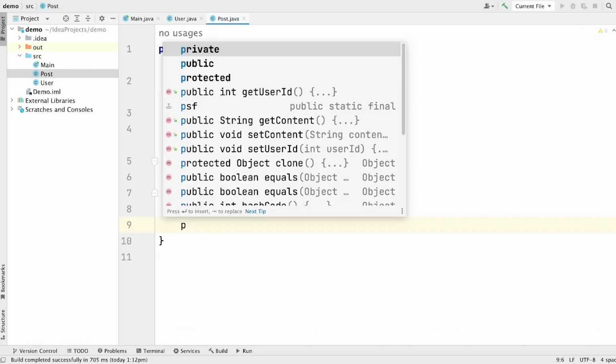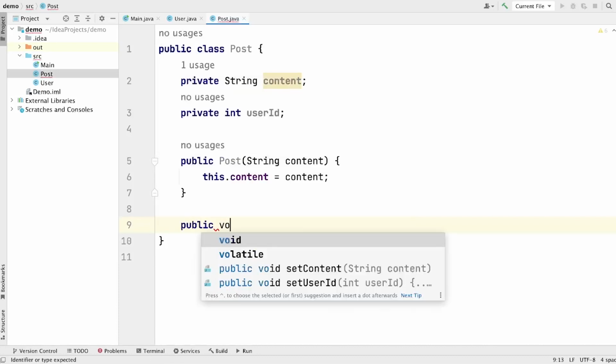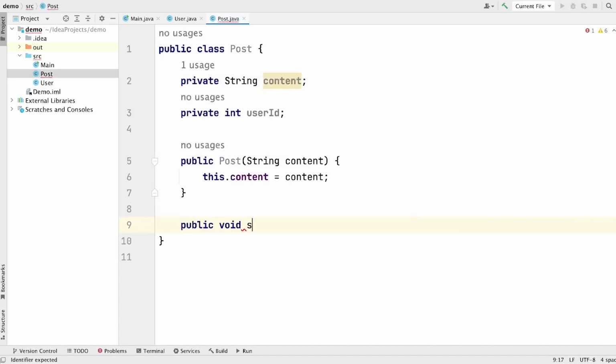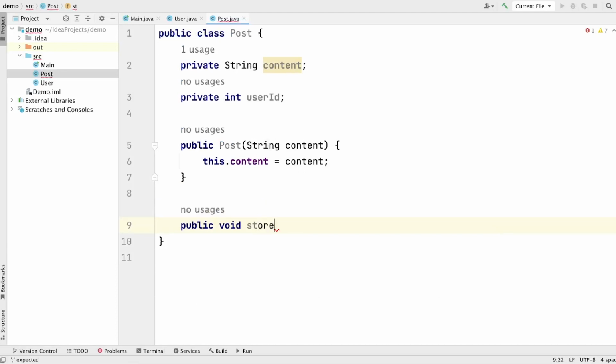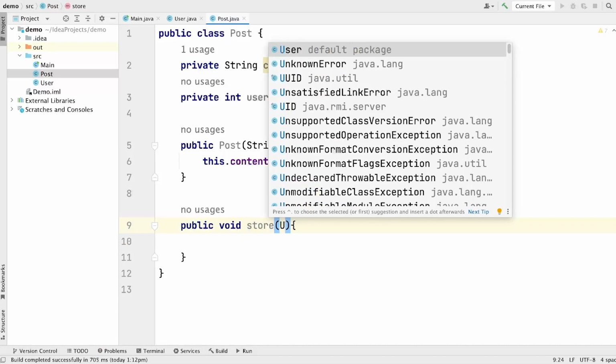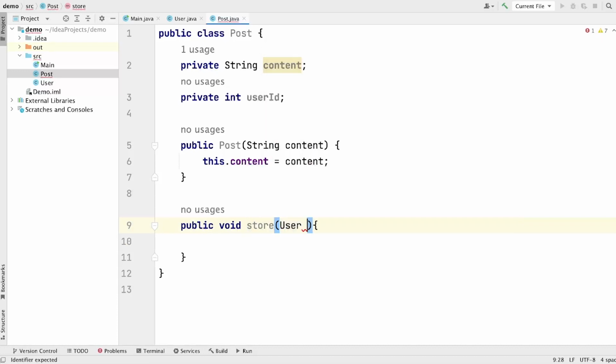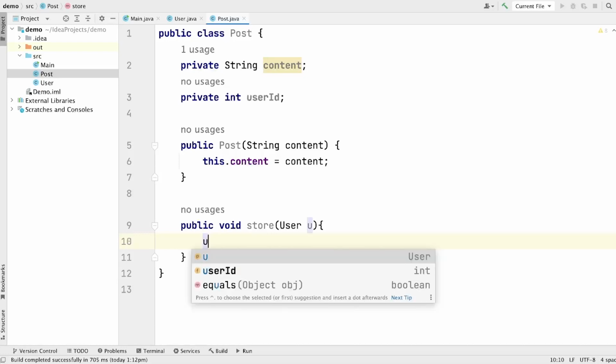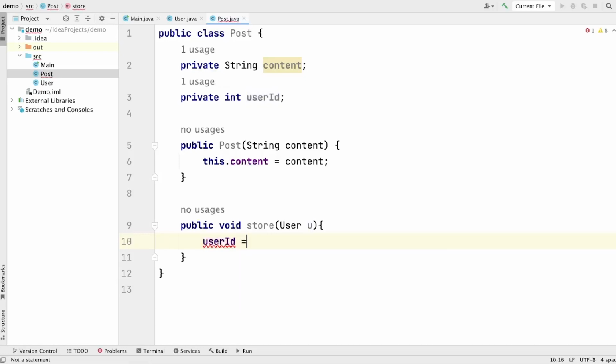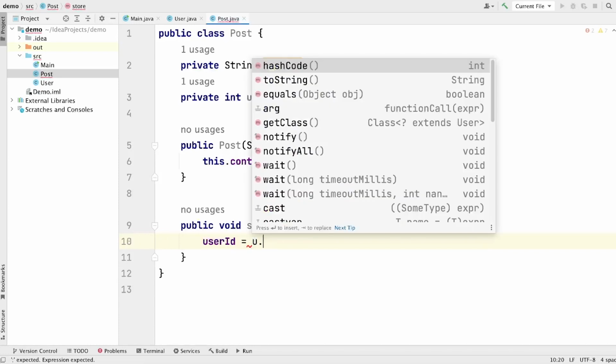Now let's create one method to store the post into the database, or into anywhere on a file or somewhere on the earth. So let's create a public method, void, and name the method as store. Now this method takes an instance of user, u, and then we are assigning userID is equal to u dot.